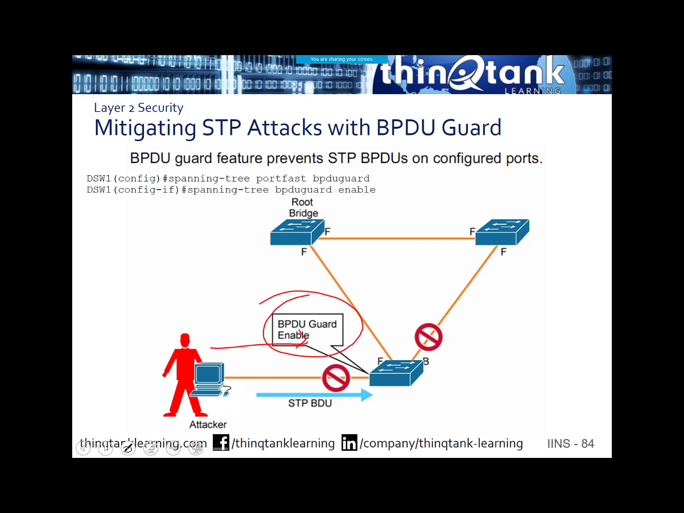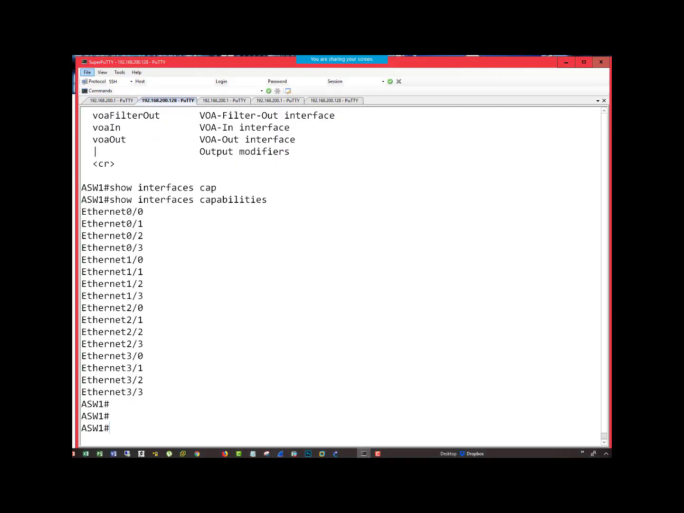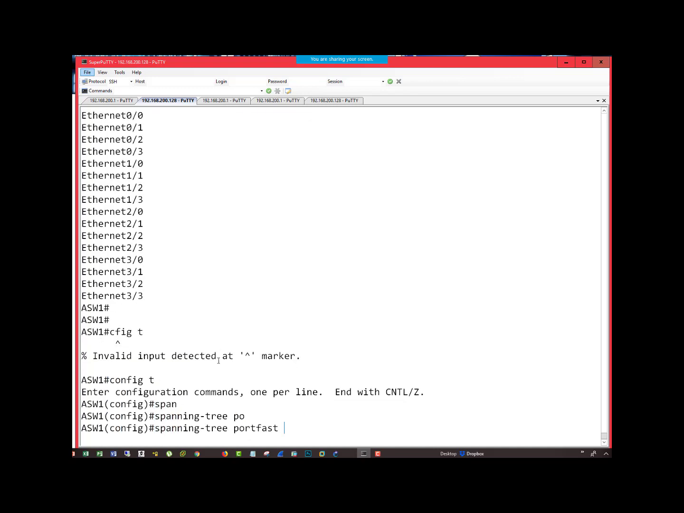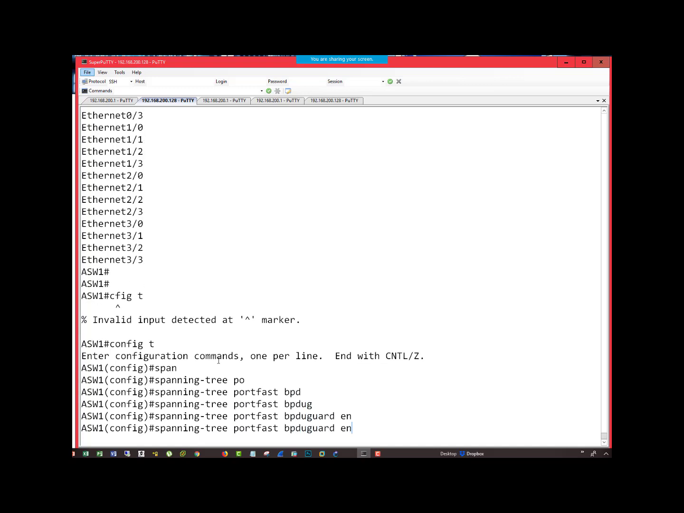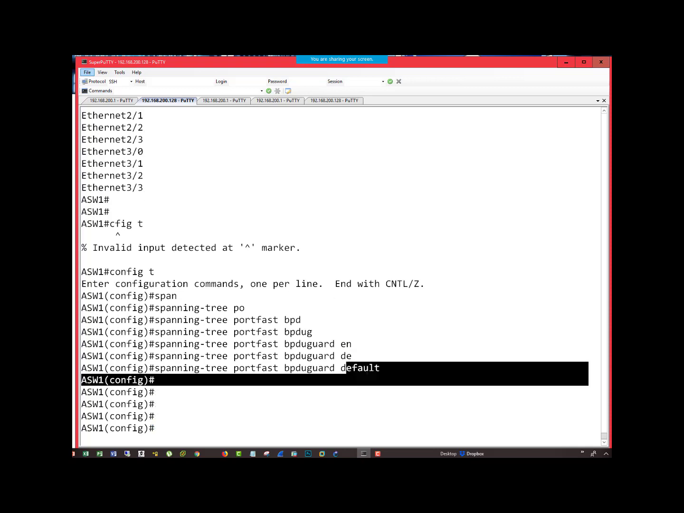So there's two ways to implement BPDU guard. You can either implement it globally, or you can implement it on a per interface basis. Let's say, for example, I wanted to configure it globally. I would go config t, spanning-tree portfast bpduguard default. Sorry, that enables it globally; on the interface, it's spanning-tree bpduguard enable.